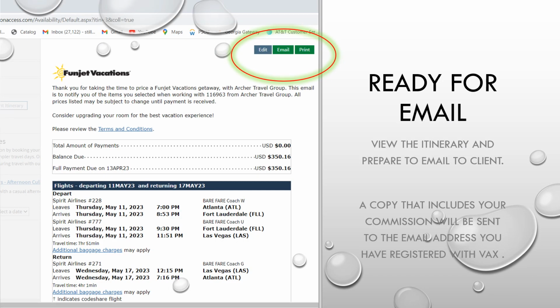Now you are ready for email. You want to view your itinerary and prepare it for your client, whether it's personalizing, adding their name, again, adding your name or your company information. Always know that a copy that includes your commission will be sent to the email address that you used when you registered with VAX, so you'll be able to see exactly what your client received in that email. At this point, you just want to click and send.